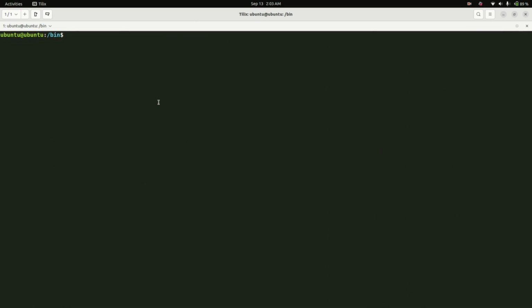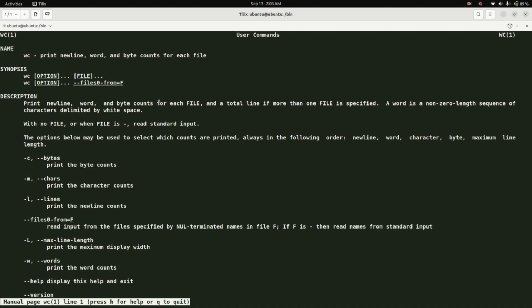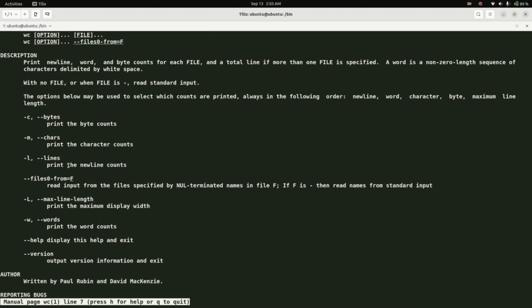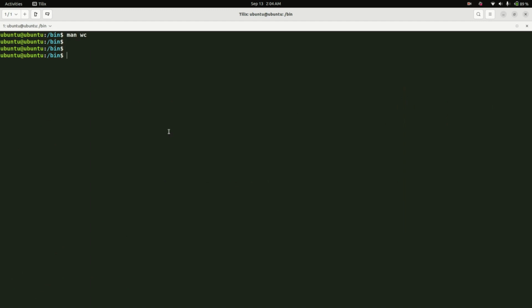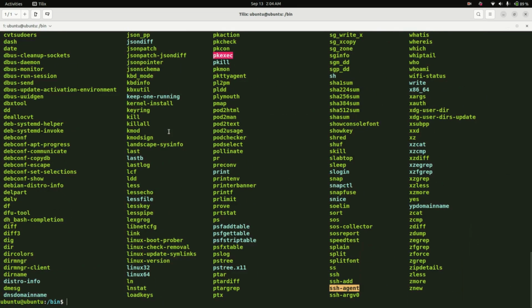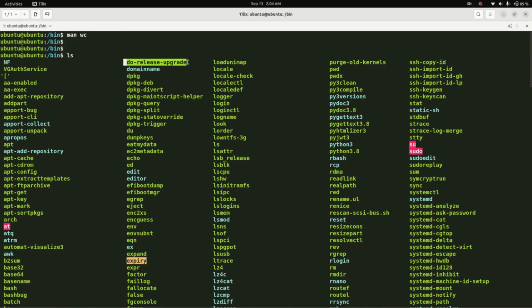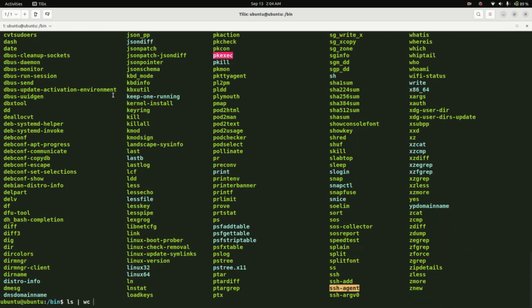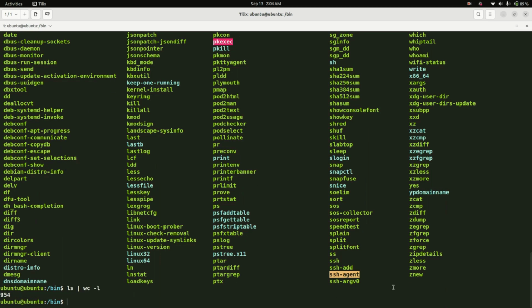Let's clear that up. We can also count the number of executable files and directories inside the bin folder. How can we do that? We have to use one Linux command, that is wc, word count. First of all, let me check what flags we can use with the wc command. What it does is print newline, word and byte counts for each file. For that we are going to use dash l, which prints the newline counts. Let's say ls, wc dash l.